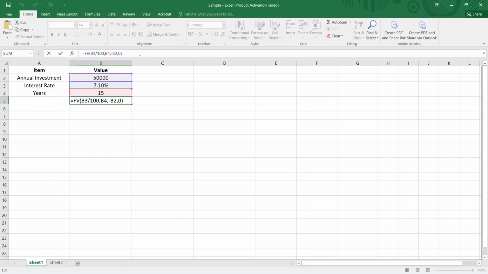After you press enter, Excel will automatically calculate the estimated value of the PPF investment at maturity. If you change the annual investment, interest rates, or number of years later, the result will update instantly, which makes this a very convenient calculator to reuse.